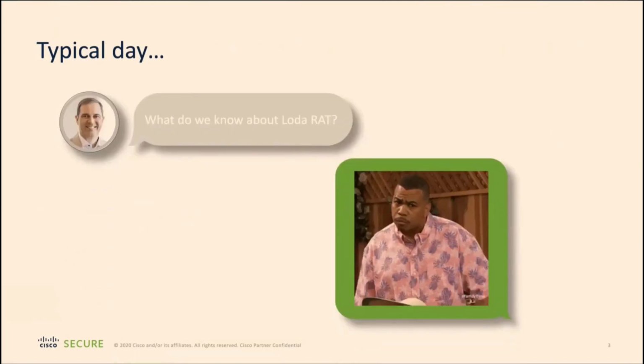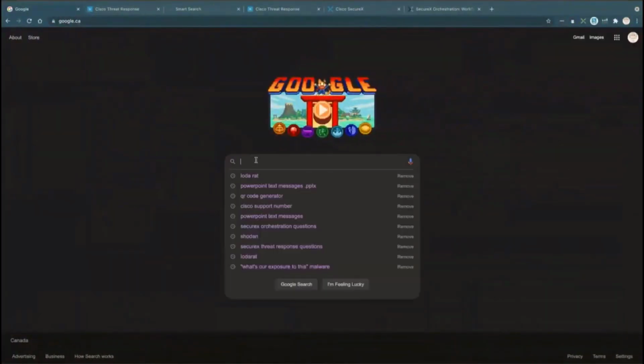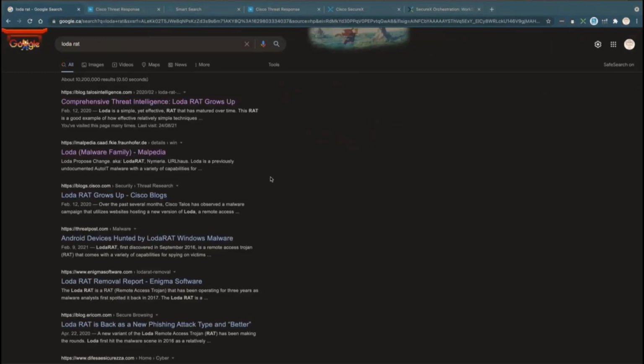My response would be like this. First of all, how did Chuck find out about loader rat? I have no idea. But luckily, I have a really good friend, who is really smart, which is Google. So let's find it out. Google must know. Hey, Google never disappoints me. And Talos happened to have a posting about loader rat. So let's check this out.